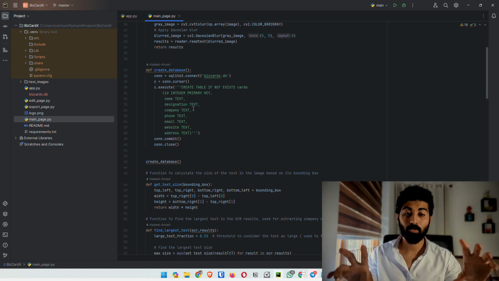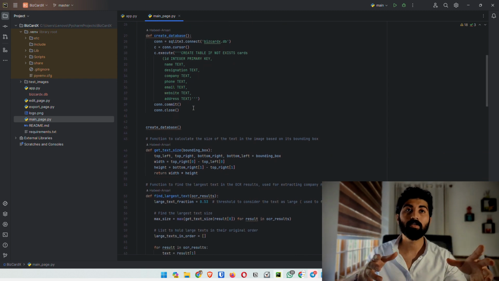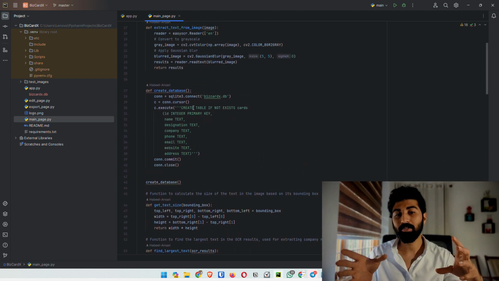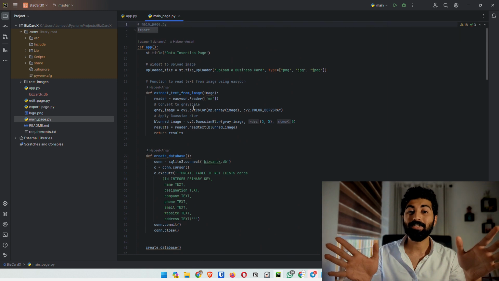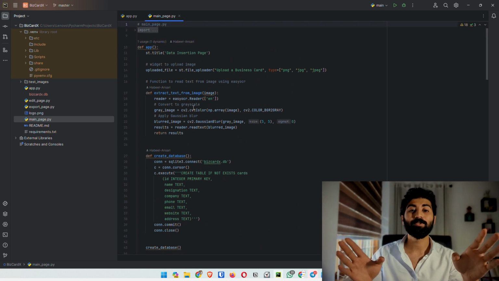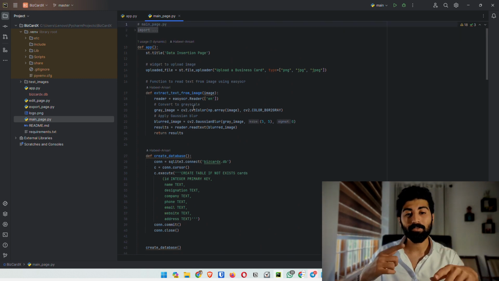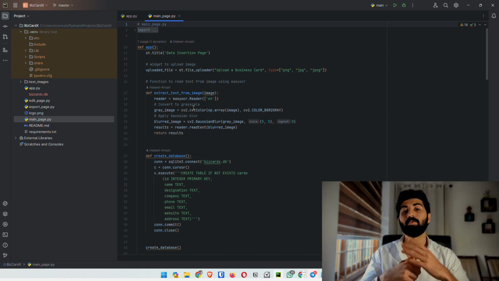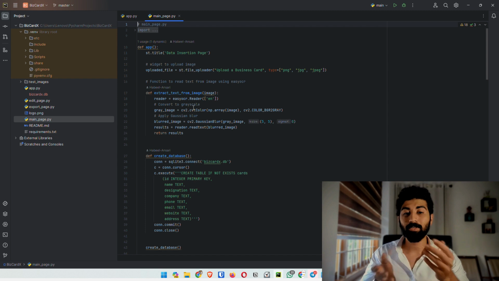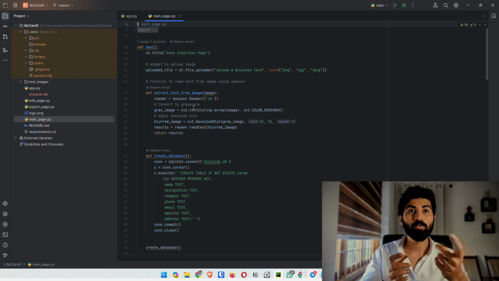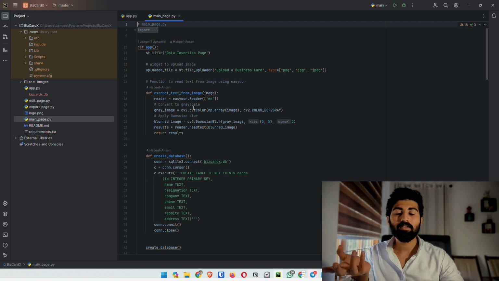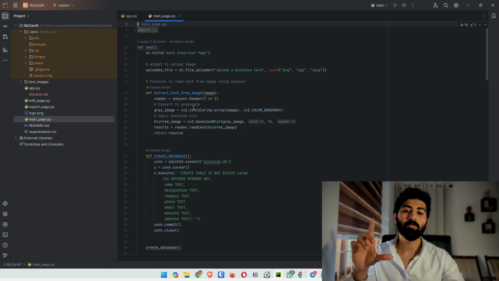There's an upload widget where you can upload a PNG, JPG, and JPEG files. The uploaded image is converted into grayscale and a Gaussian blur is applied to the image. So it helps for better recognition with the OCR. And we have used EasyOCR for this project. After that, the OCR reads the image and gives out a raw data.